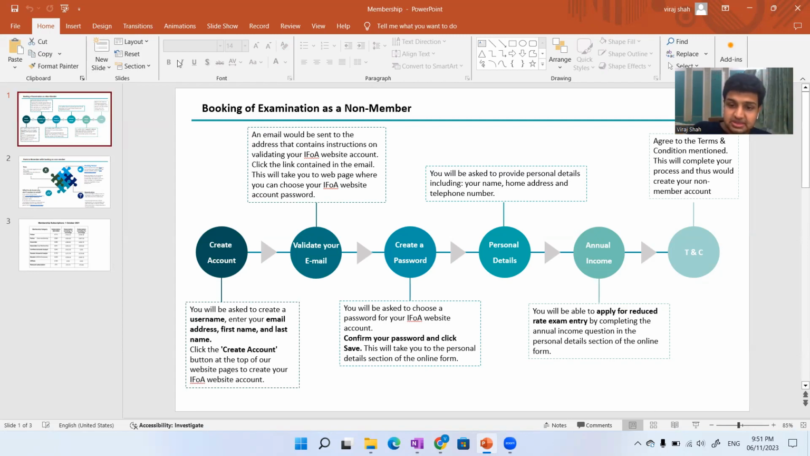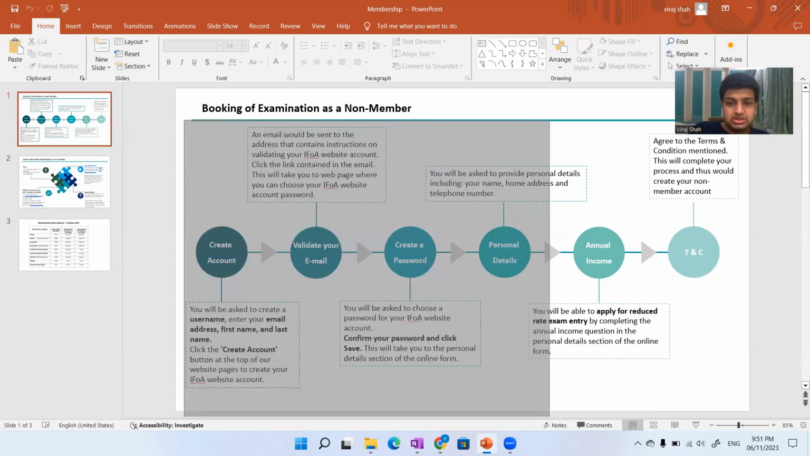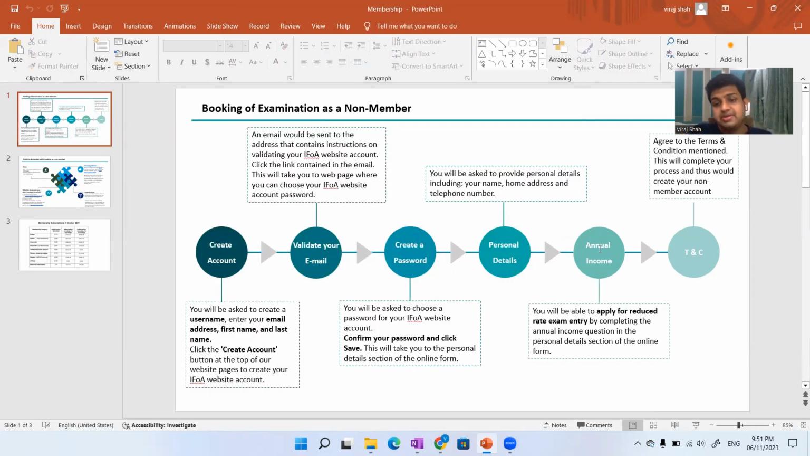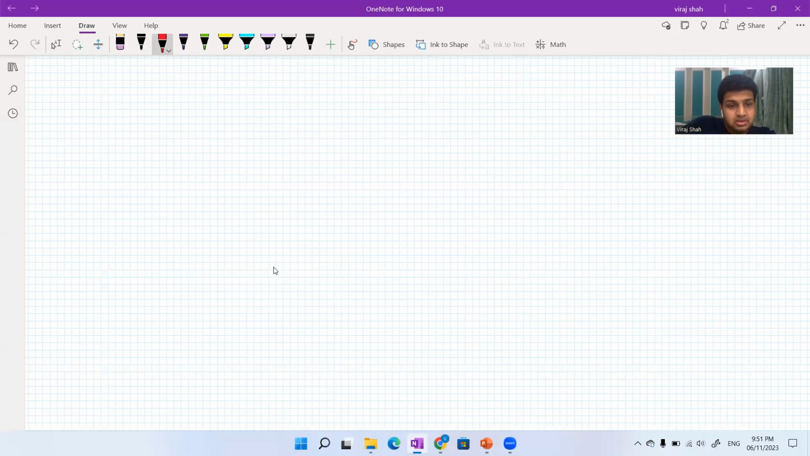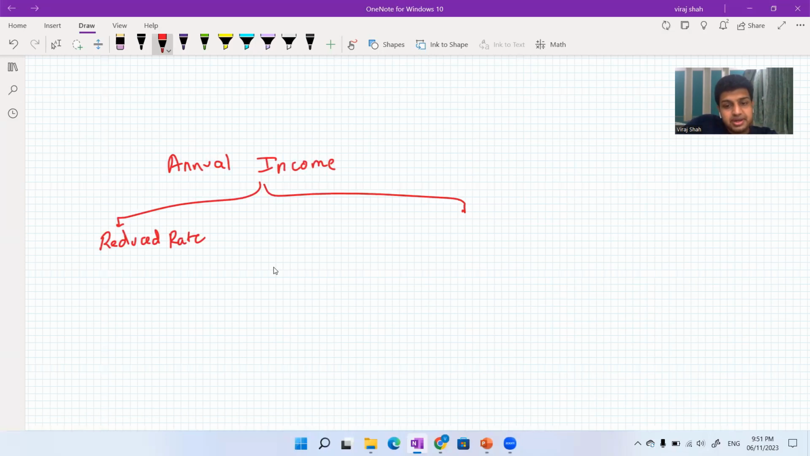After this would be the end of your first process. After this has been completed, you will be given a declaration with respect to your annual income. As an annual income, there are two ways. Under annual income, you can take a reduced rate or a full rate. What do you mean by a reduced rate and what do you mean by a full rate?